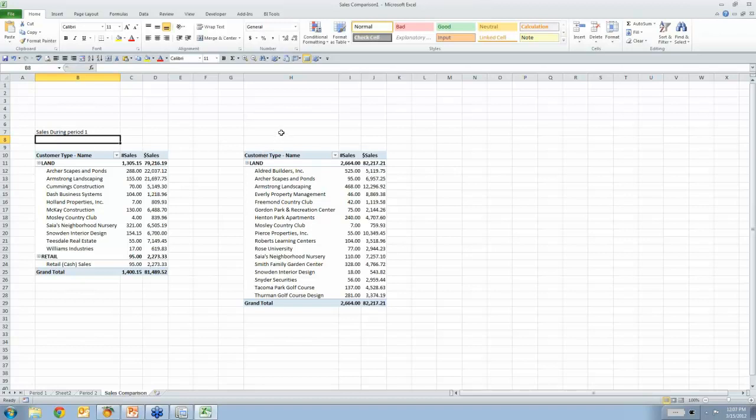And in cell H7, enter sales during period 2. Pressure's on. Format both cells as font size 20.